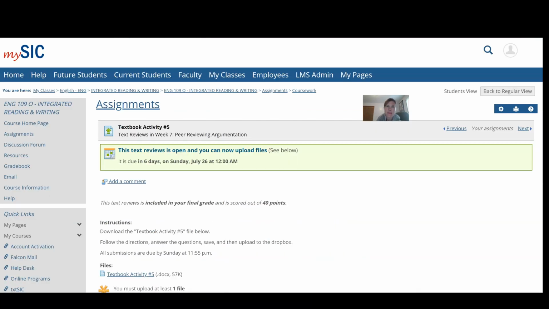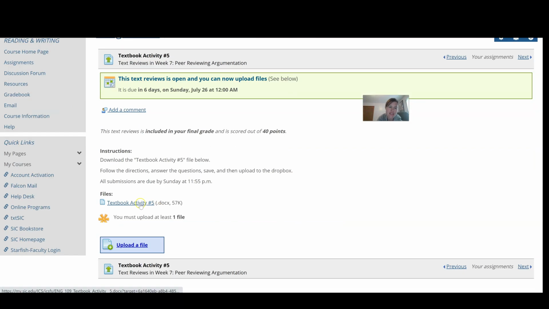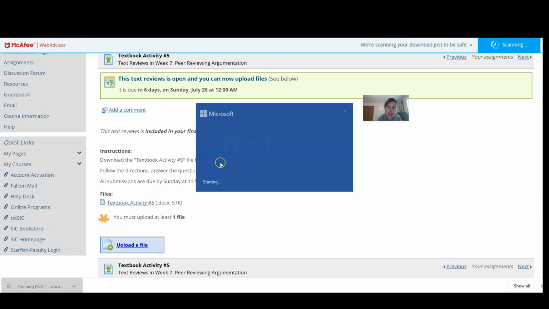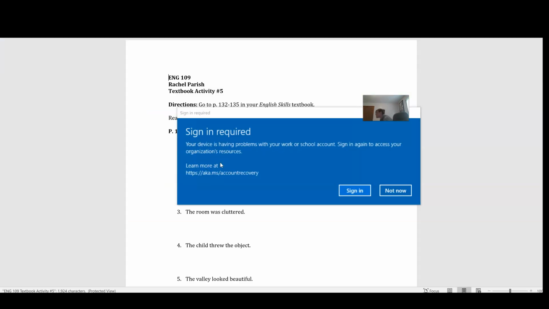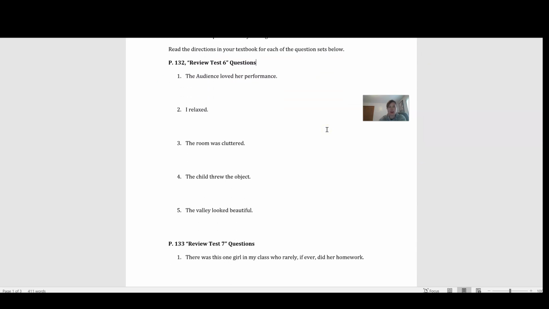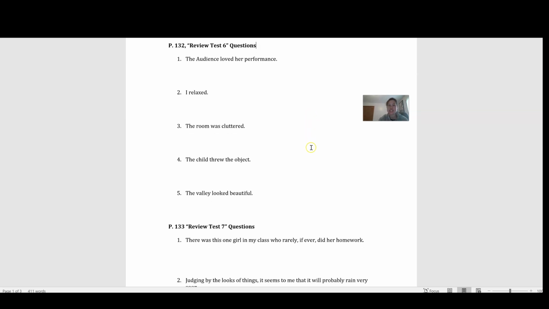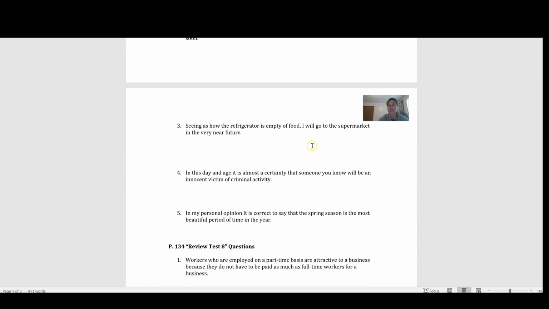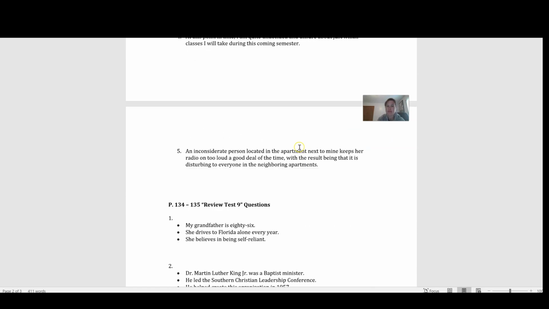But let me pull up the textbook activity before we start talking about the paper. The textbook activity is mainly just going over questions in our textbook. There are specific directions on what they want you to do with these sentences. So refer to pages 132 to 135 in your English skills textbook. They'll give you directions on what to do with each of these sentences and how to expand upon them. And the same for this down here, mainly for all the questions.